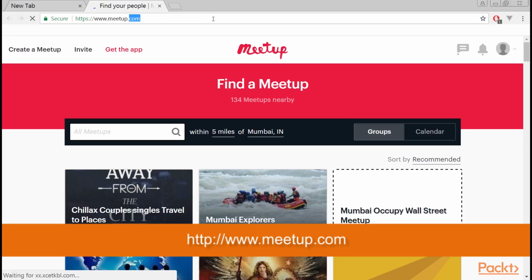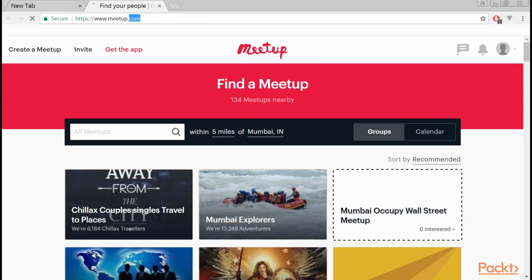We'll download data from meetup.com. To gain access to the data, we need to be a member of a few groups. So, if you don't have an account on this website, that is meetup.com, then you'll have to sign up and become a member of a couple of groups.